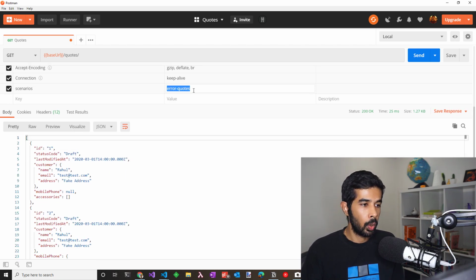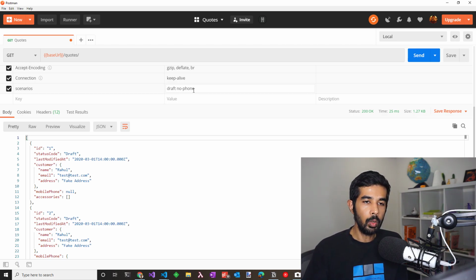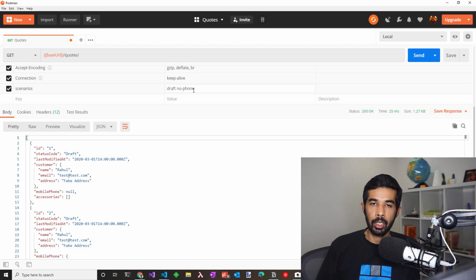So I might have to specify scenarios like it's in draft, or draft and with a phone attached, or no phone attached. So you get a quote which is in draft but doesn't have a phone. It could be different of these scenarios that you're trying to handle here. It changes depending on your application, and you need to come up with these scenarios that apply to your application.